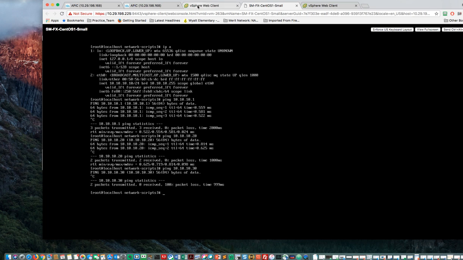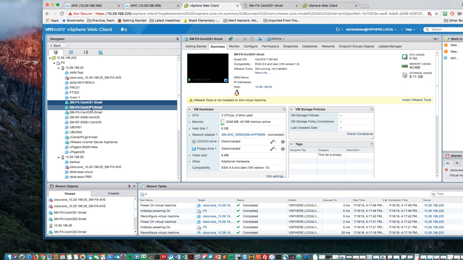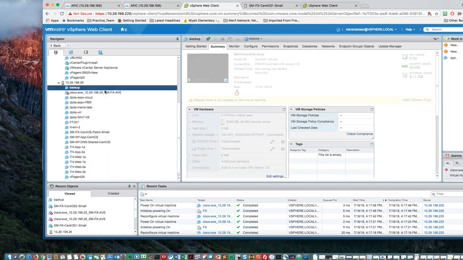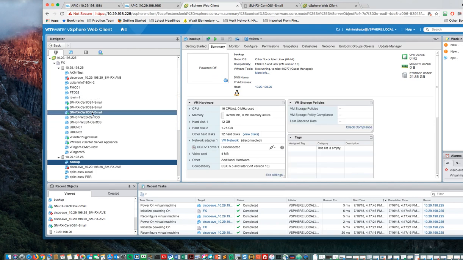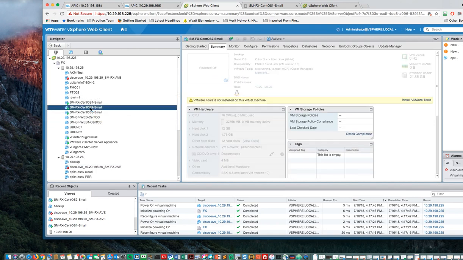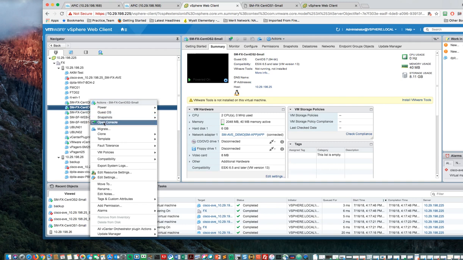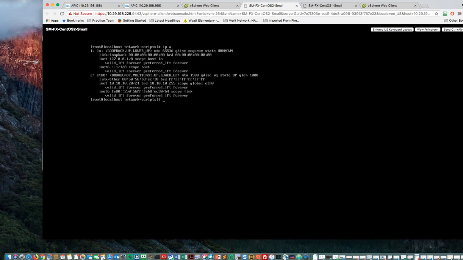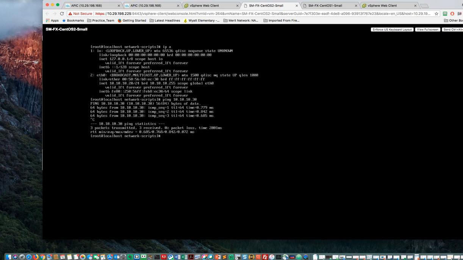Now let's go and open a console on CentOS 2. And I can do an IPA, and you see it's 10.10.10.20, so ping 10.10.10.30, and that should work because there is a contract between app and DB.